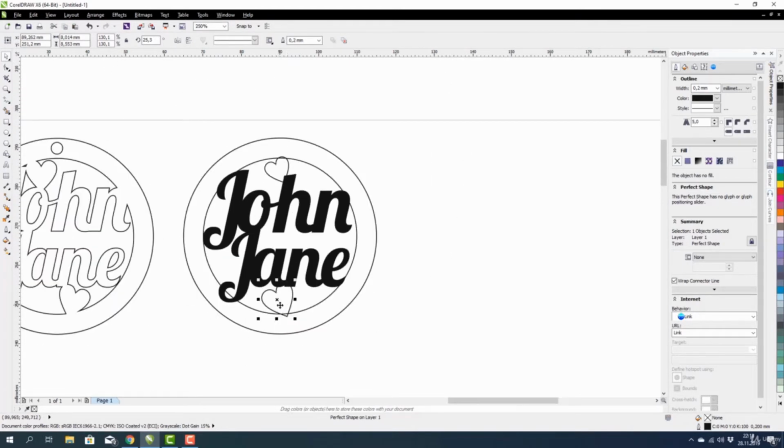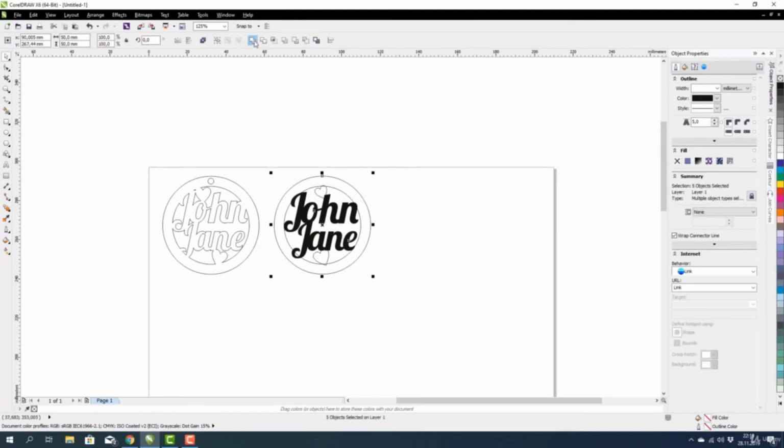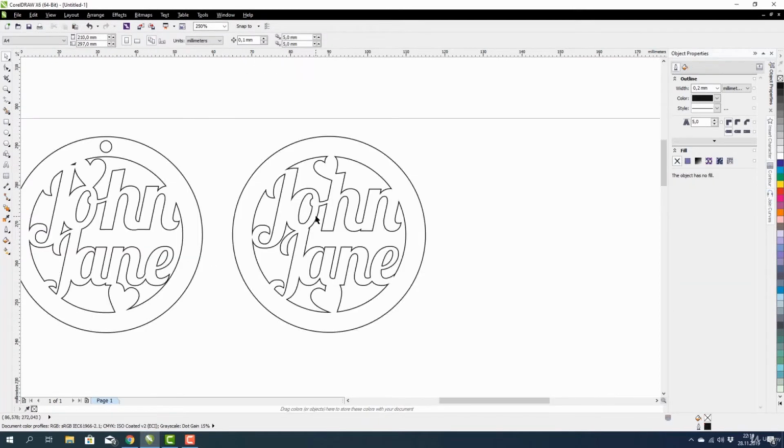I'm copying with the mouse left button. You can take this here and right click and release the mouse. Yeah, copy it. And then I have finished our keychain design, but I must combine all these objects. So I select all these objects here and click the Weld button here, and ta-da!